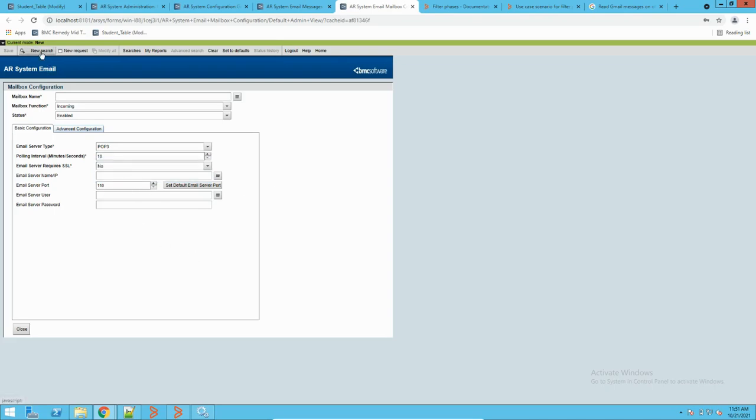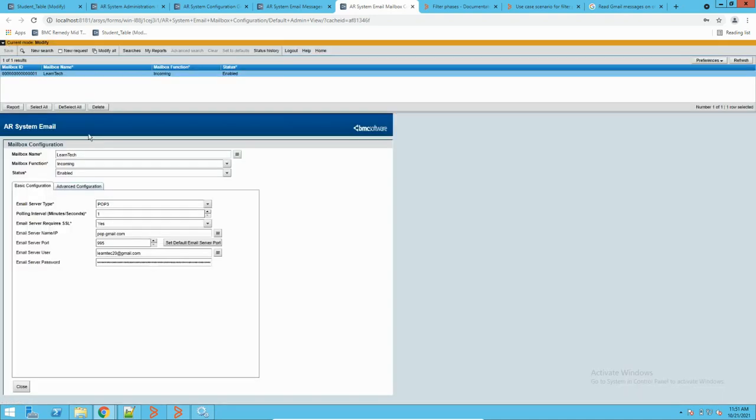Just for the example, I have configured one POP3 here. This is my email engine, and I'm using Gmail. Gmail has POP3 functionality provided, so I have configured it here. I have given all the details: my username, password, my port, and the exchange server, which is pop.gmail.com. In your case, it will be something else. So this is for incoming.